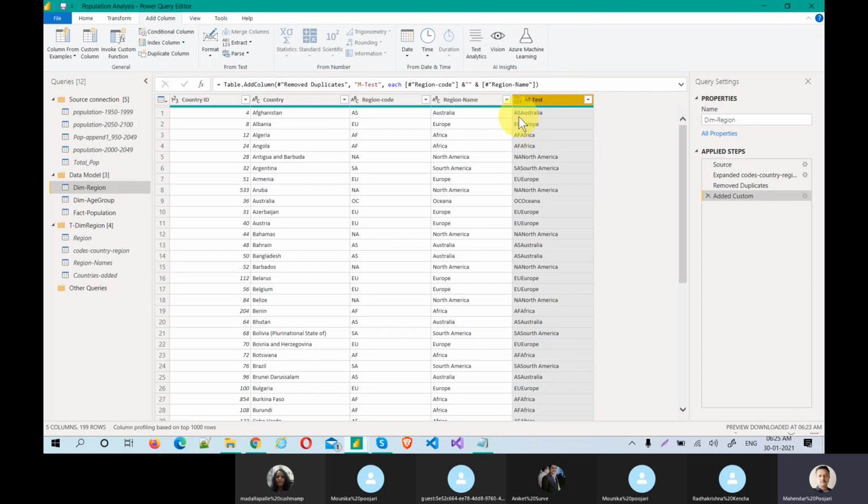But again, if you see here, there is no delimiter. If you want a delimiter, what to do? Simple, just enter the space there, click enter.